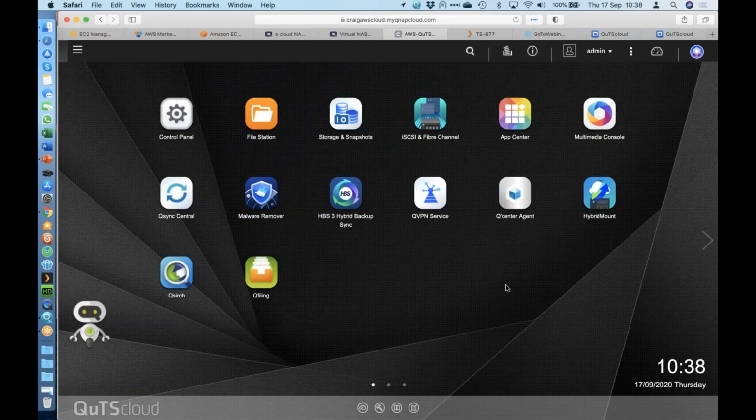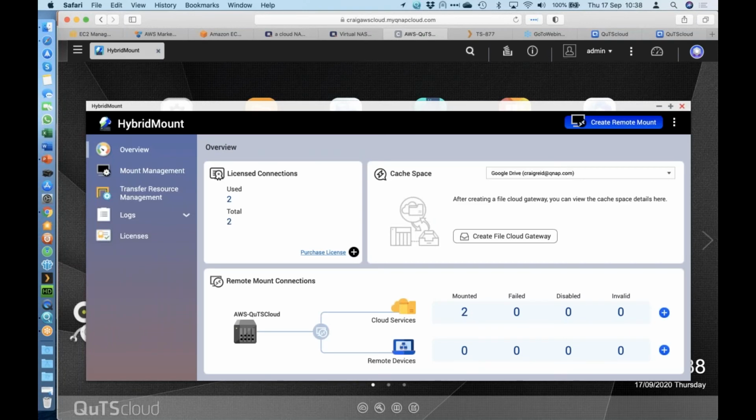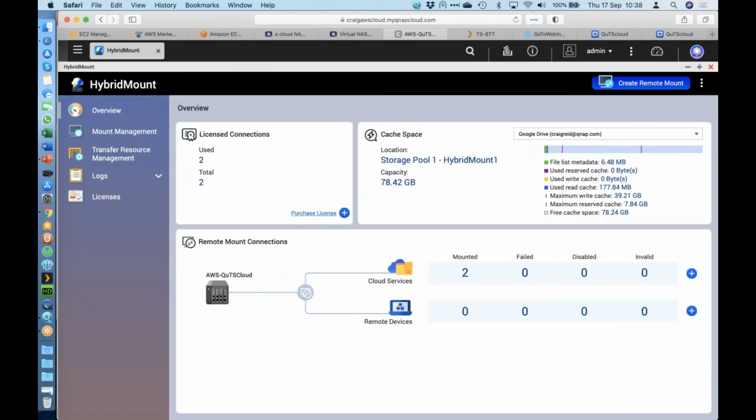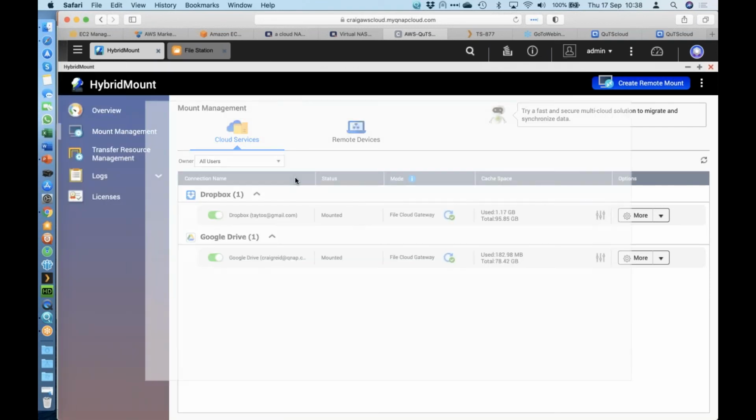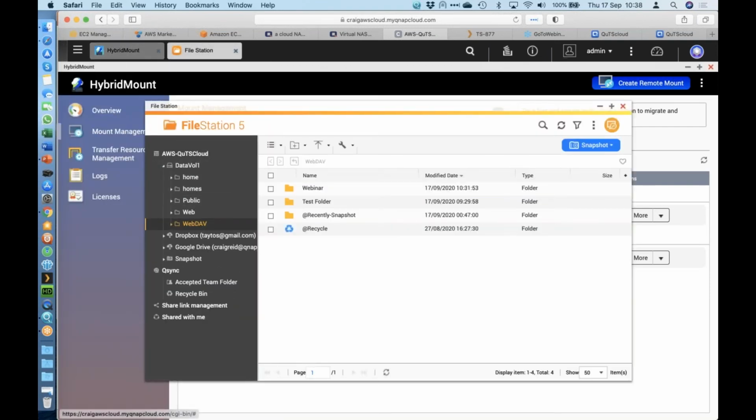So one other thing I'll show you here in the Cloud NAS is HybridMount. As Tom mentioned, this is a great option to be able to consolidate several different cloud services that you may have into a central location. If I look at my mount management, I've got a Google Drive linked in and I've got a Dropbox linked in. You can pull all of them into a central location, and this will allow you to access them over shared storage. If I click into File Station, we can see that among the other shares at the bottom here, we've got the Dropbox share and we've got the Google Drive share.